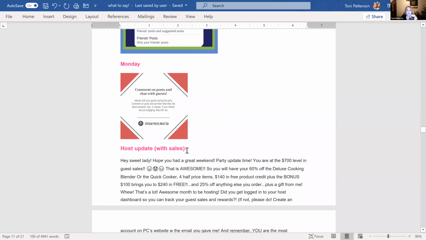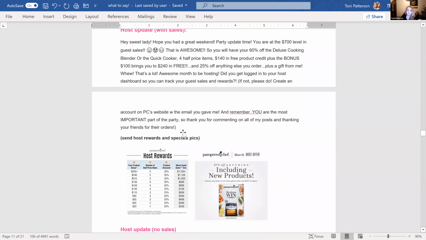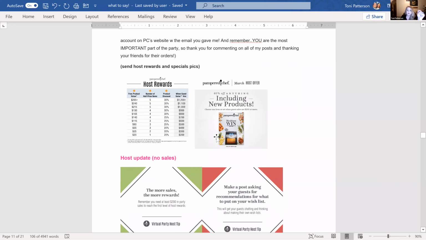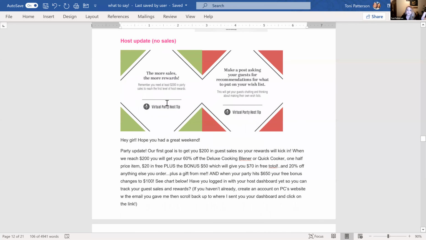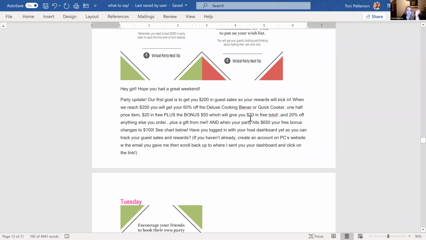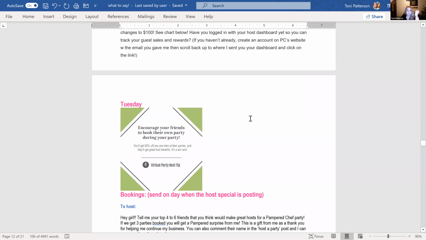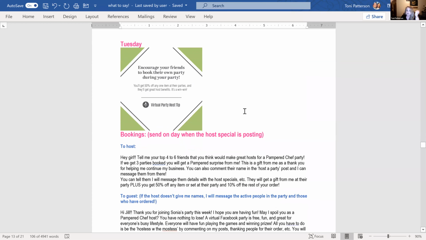And then Monday, I give them updates. Here's a script I use if they don't have any sales, or if they have sales. And I send them their chart and their special. And if they have no sales, I send them a little encouragement and this message. So I tell them that we're working up towards 200 as our first goal, so that she can start getting her rewards.